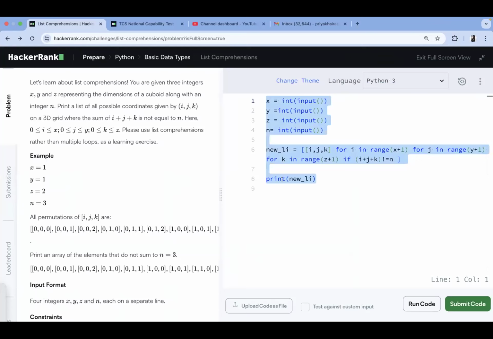So this is your final answer of your list comprehension. At first, it seems a little complicated, but as I have told you, just go through the syntax properly. You will be comfortable with this list comprehension.